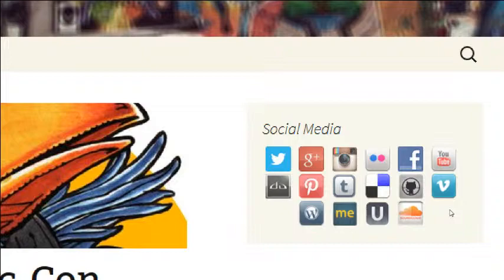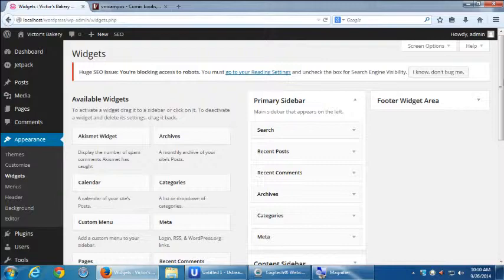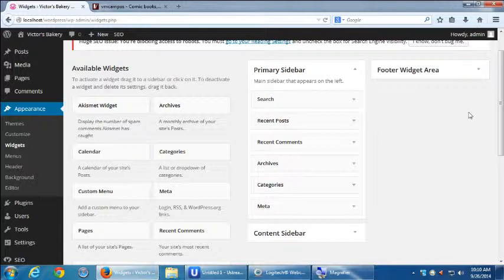So under the widgets screen, depending on your theme, this widget screen is divided into two areas: your available widgets, and where you can put them. Depending on your theme, mine says primary sidebar, footer widget area, content sidebar. They'll explain the main sidebar that appears on the left. If you open up content sidebar, it's an additional sidebar that appears on the right. Footer widget area appears in the footer section of the site. So you're going to get these different sections, more or less of them, depending on your theme. Some themes might have 5 widget areas, and some might have 1, and I've seen some that have 0.